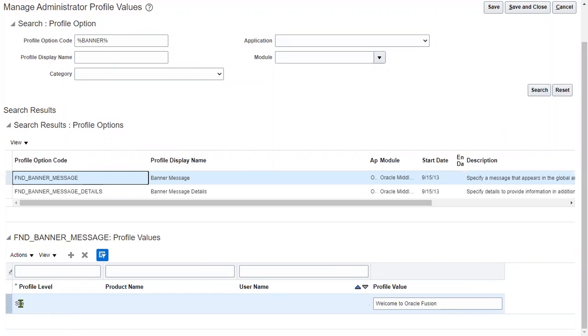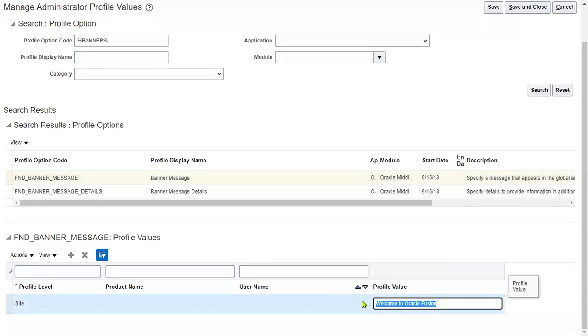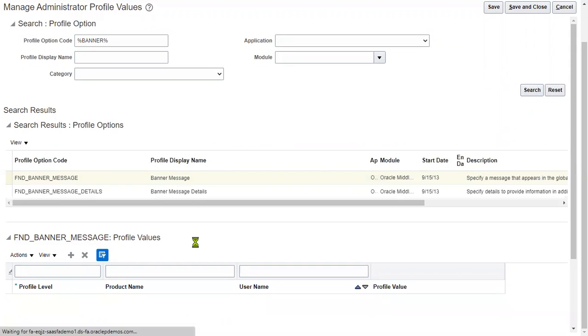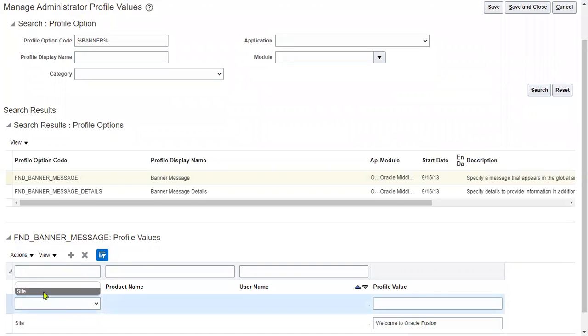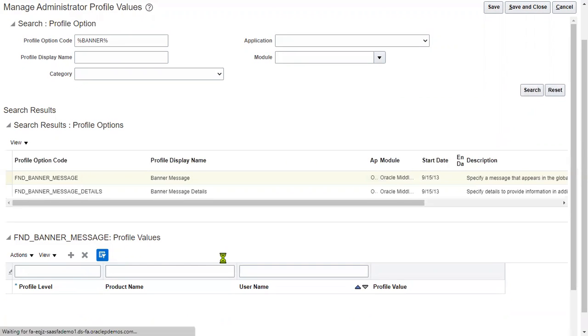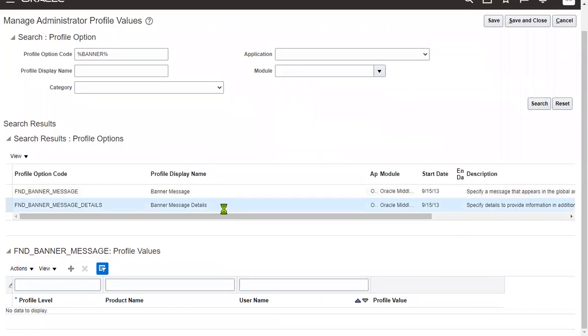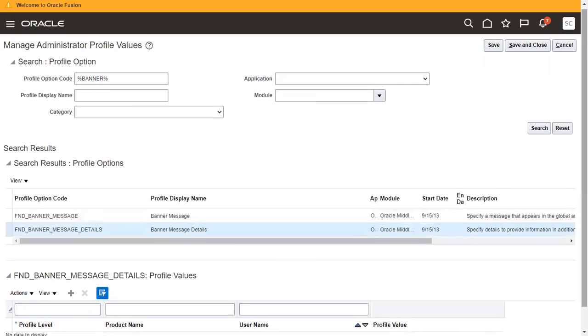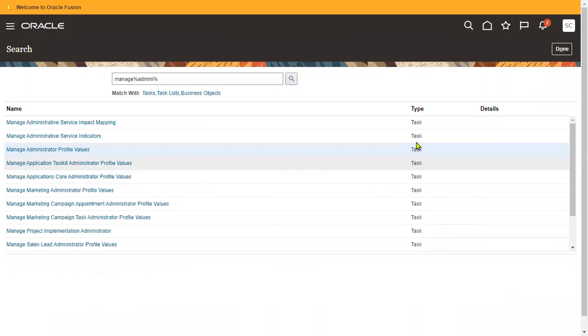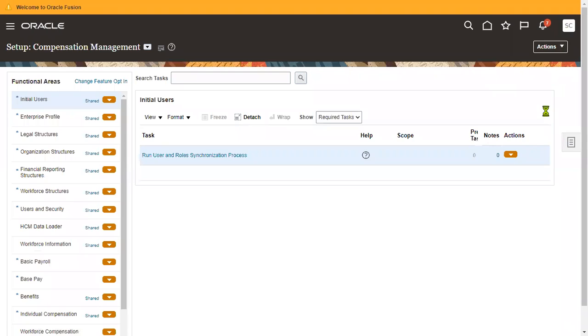Here we can see at site level, Welcome to Oracle Fusion. We have only one option, site level. Site is nothing but it's for all the users. We don't have any separate option here. So now let me remove this. Save and close. Just log out and log into the application.